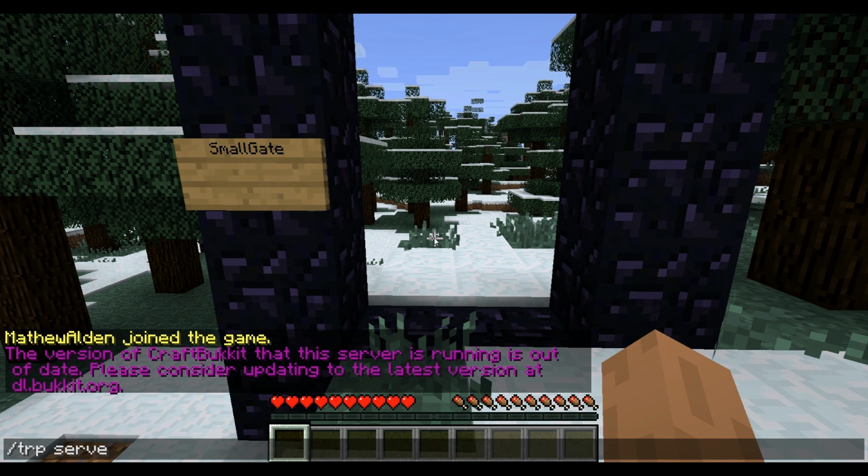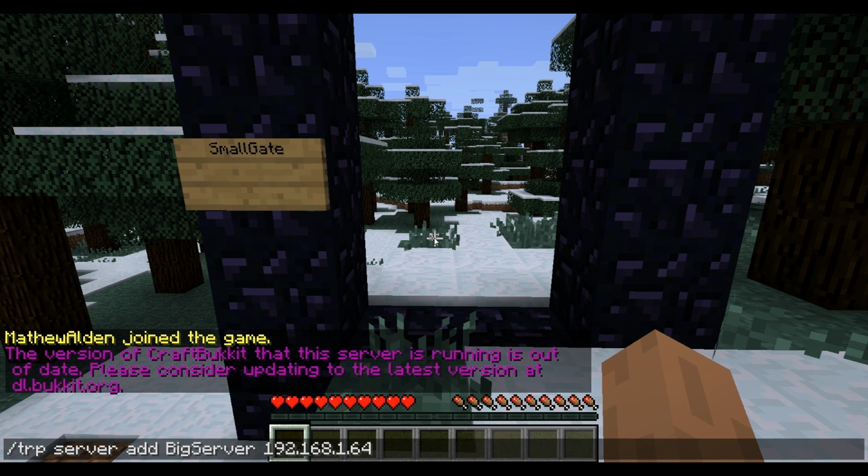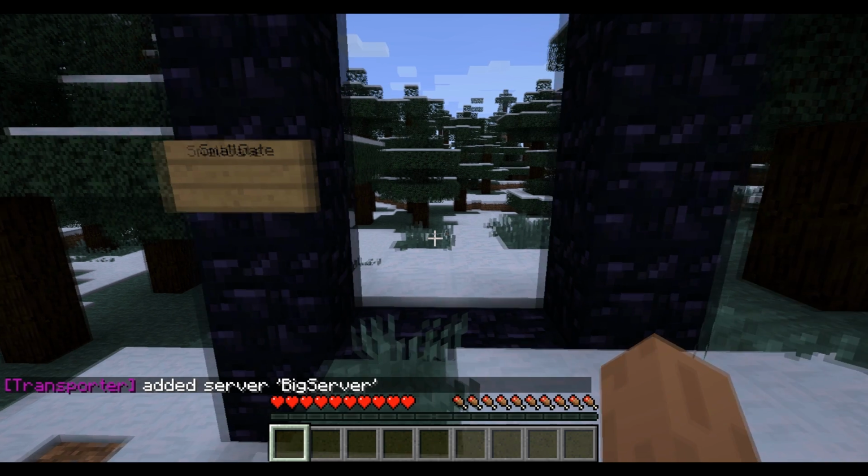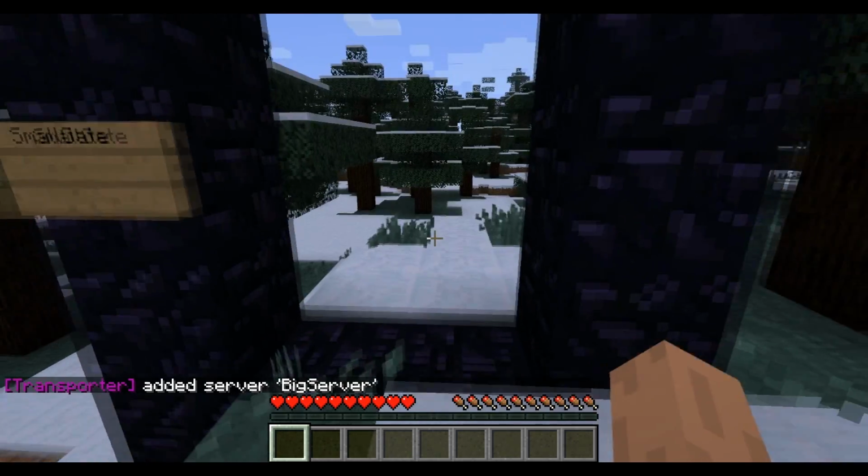So /trp server add big server 192.168.1.64 big. Now as you see, the name is different, the password is different, and finally the IP address is also different. And I have added Big Server.